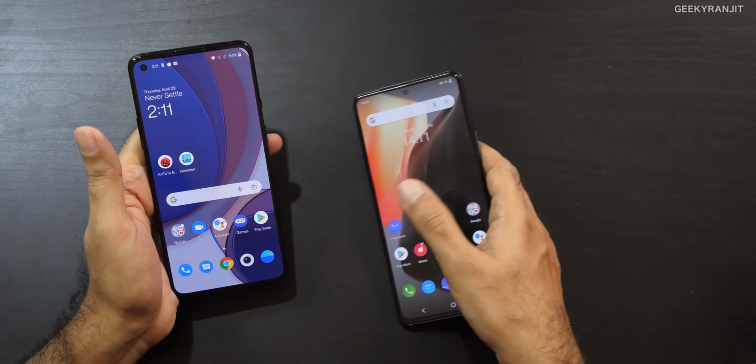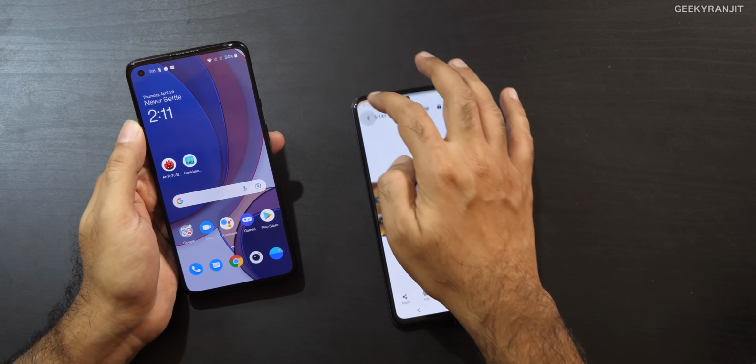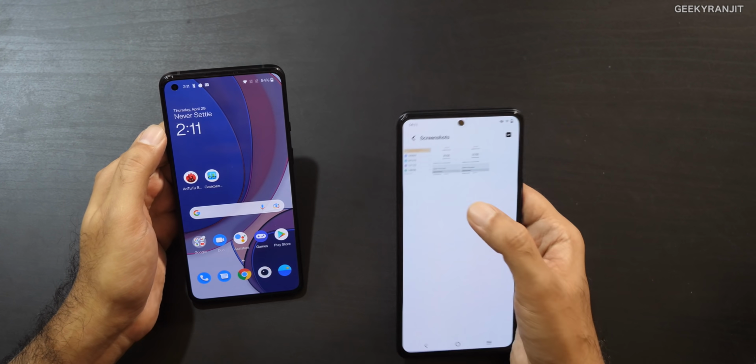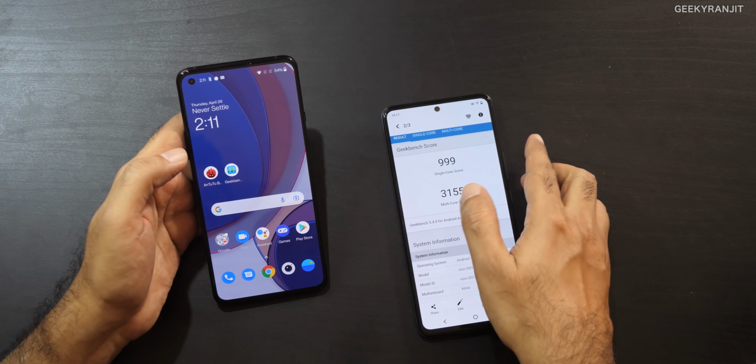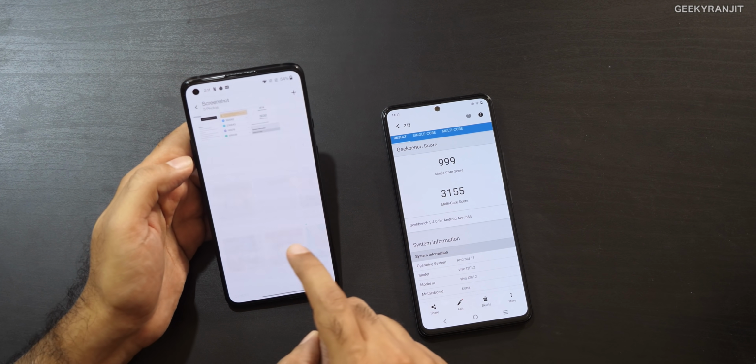First, let's talk about the performance of these smartphones. Both are running the Snapdragon 870, so in day-to-day performance I had no issues with either of them, very fast. To judge the performance, I ran some benchmarks on both of them. Let me show you the scores. If I go to screenshots, I have saved the screenshots. I ran Geekbench on both of them.